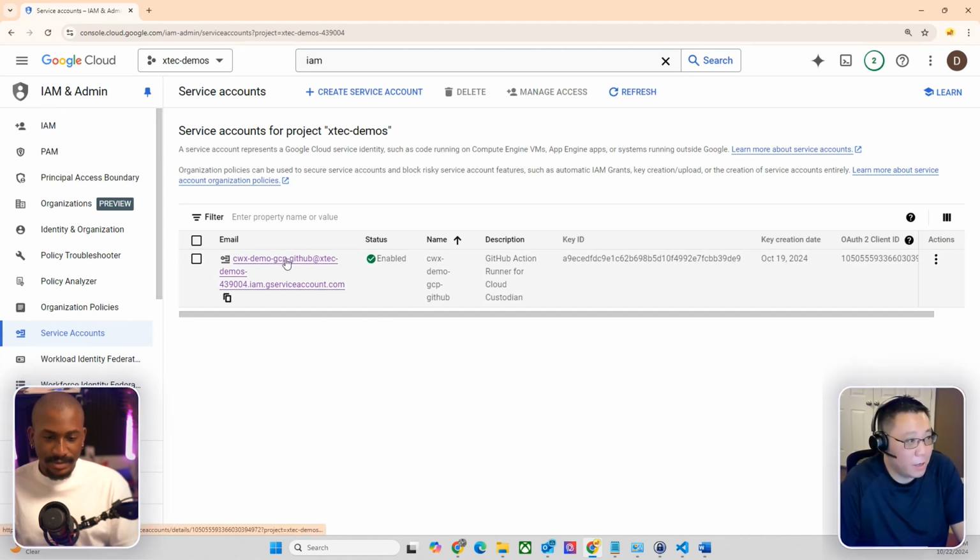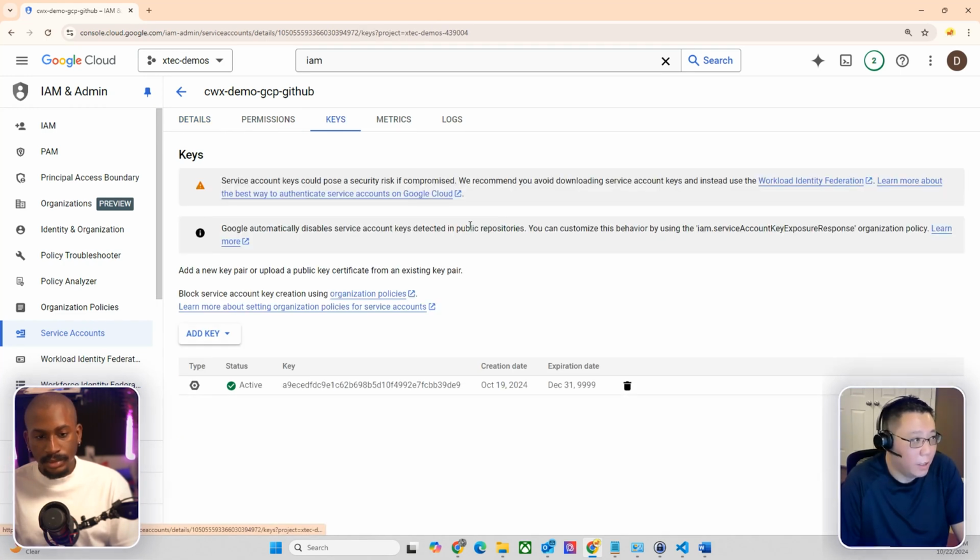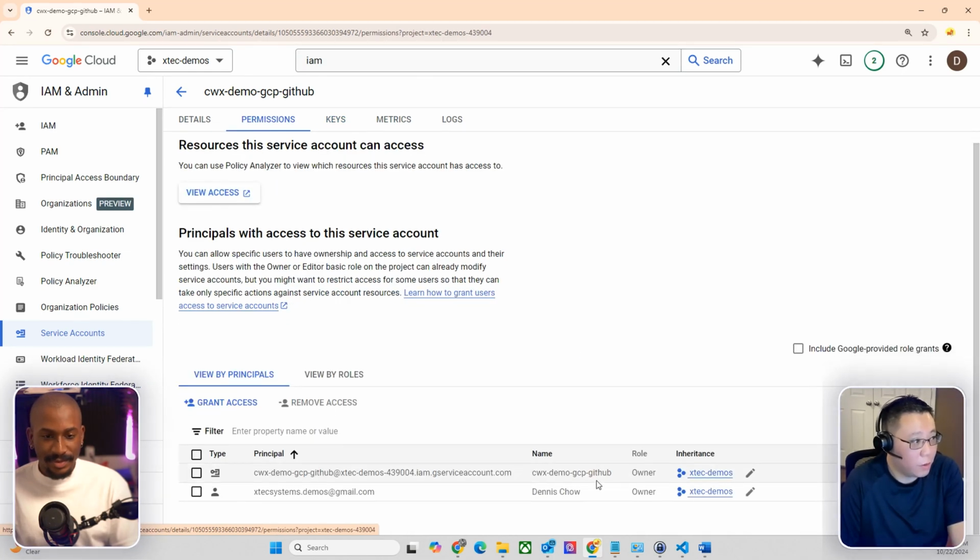I called mine whatever. You're going to click on that, and we're going to do something that's not very security centric. We're going to make a long-term key. This long-term key is a JSON key tied to this service account. Now you create the permission of your service account. Make sure you give it the owner role, which means super admin of this account. So basically create a new account.